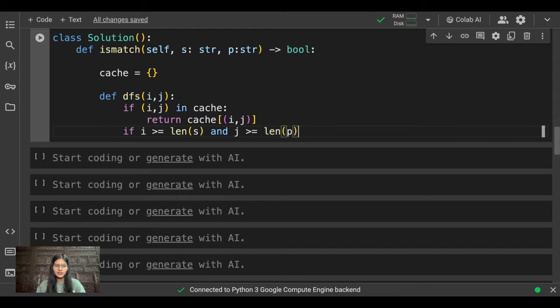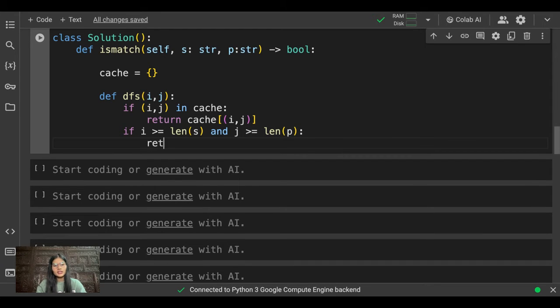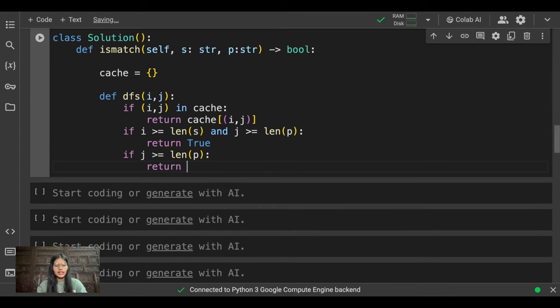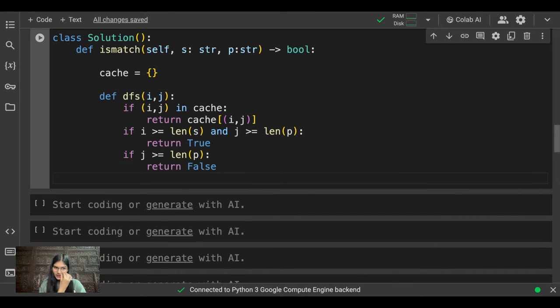Okay, if this is my condition now, I will simply return it as true. For my third condition, if the value for j is greater than or equal to the length of my p, there again I'm just going to return false. So these are the three conditions that I first had to put in.